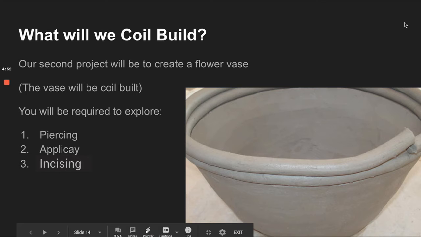Now you might be curious, what are we coil building? I said I'd get to that at the start of this slideshow. Our second project is going to be to create a flower vase. The vase is going to be 100% coil built, and if you're not sure what that means, you can see this image on the right as an example of what coil building is. It's when you roll coils and then you stack them on top of each other and then you blend them together to create a cylinder or a vase-like project.